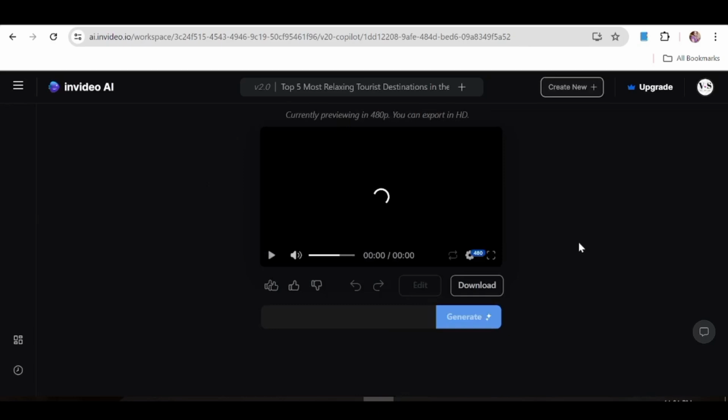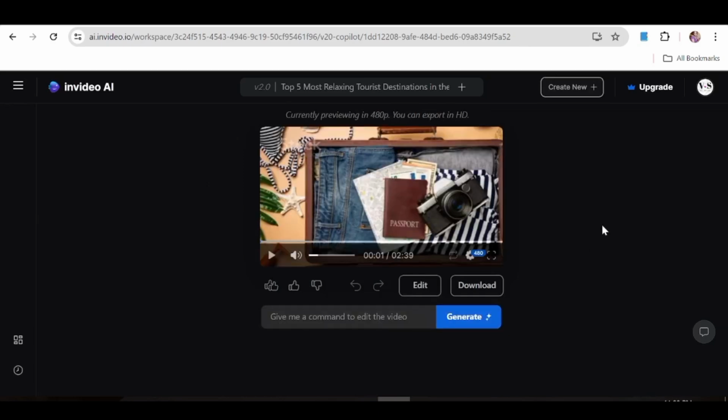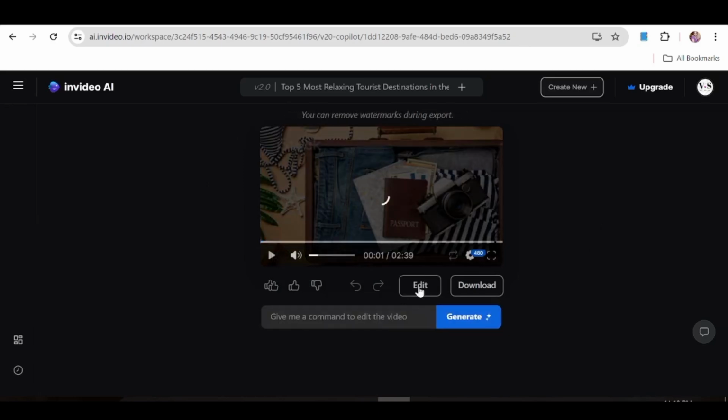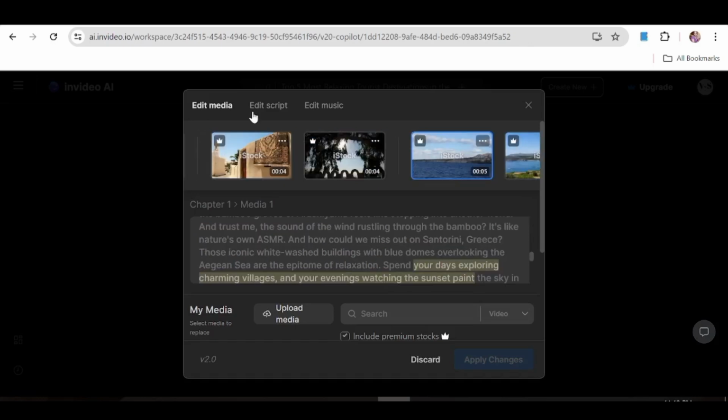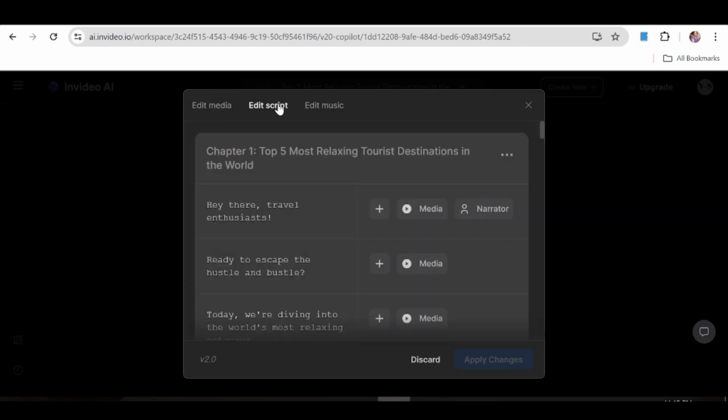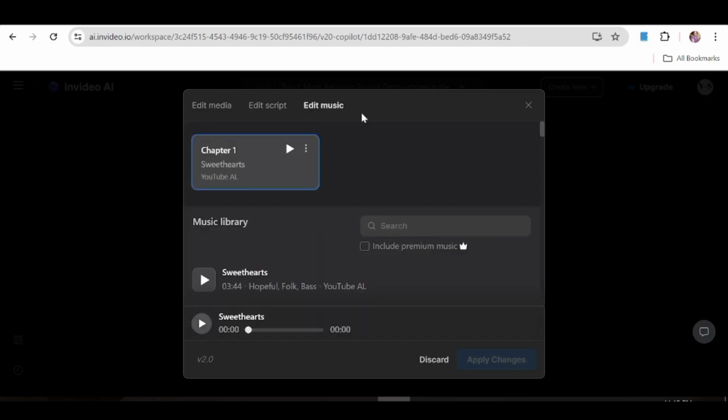Once the video has been created, you have a couple of options. For instance, you can go ahead and edit your video. You can go ahead and edit the media that has been used in your video. You can go ahead and change the images that have been used. So you can go ahead and upload your own and use that instead. You can also choose to edit the script. So if there's any part of the script that you do not like, you can go ahead and change it at this point. You can also choose to change the narrator.